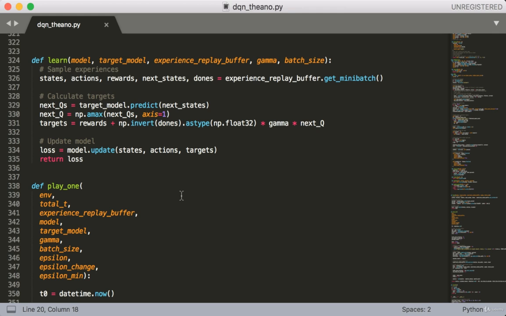First, we calculate the Q values for the next state, the S primes. Then we select the maximum Q values for each state over all actions. Finally, we discount the Q values using gamma, multiply by the inverted done flags, and then add the reward.